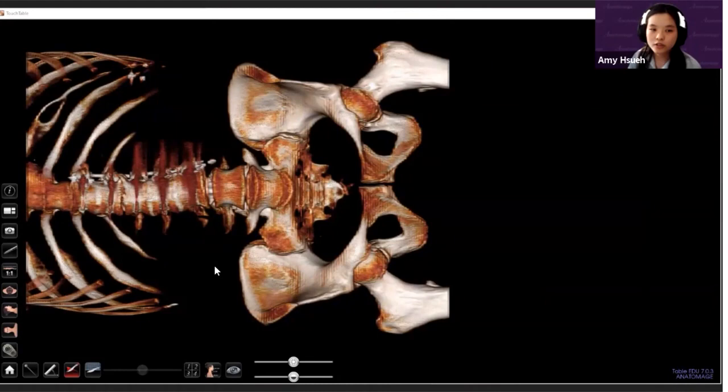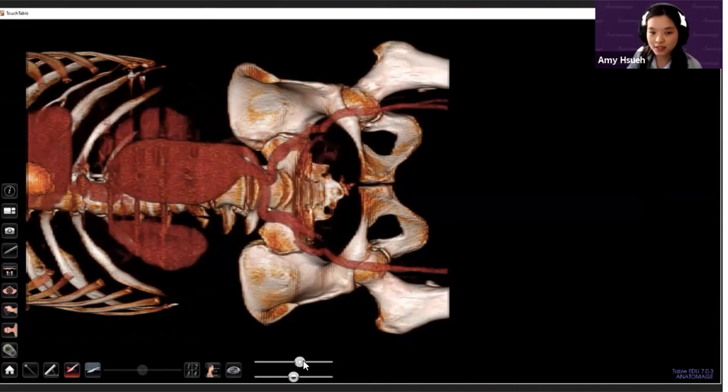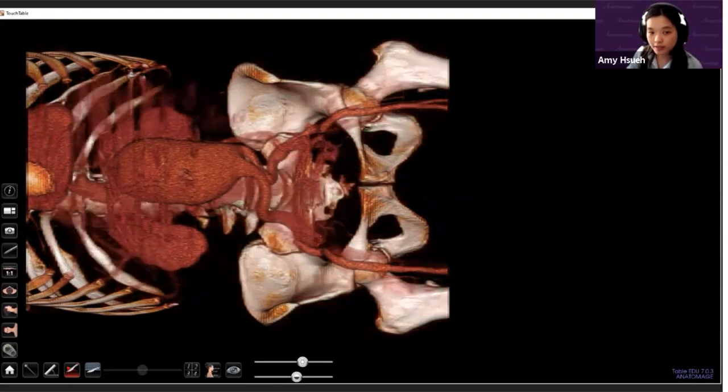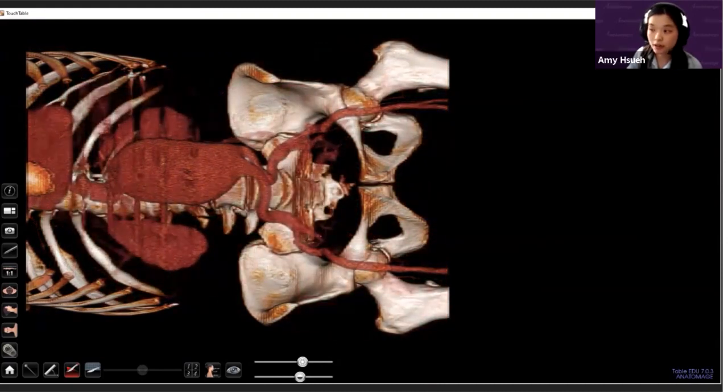Once you do, this will be the automatic default view that you see. You want to use these slider bars down here on the bottom. They'll work similarly to how they work in gross anatomy. The top one will adjust brightness settings so you can see more of the scan. And the bottom one will adjust contrast settings so you can see things a little bit more clearly.